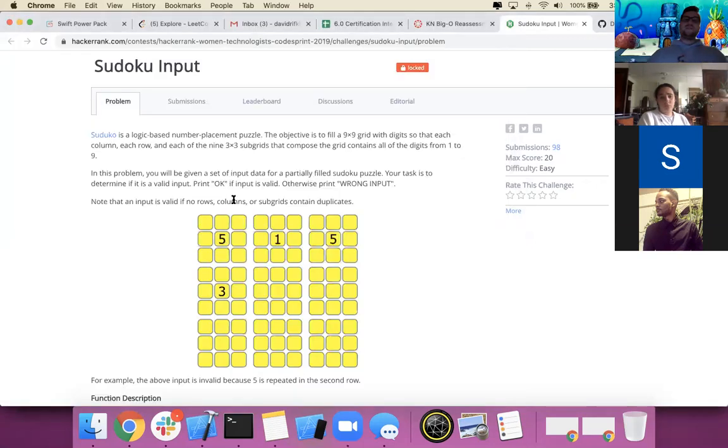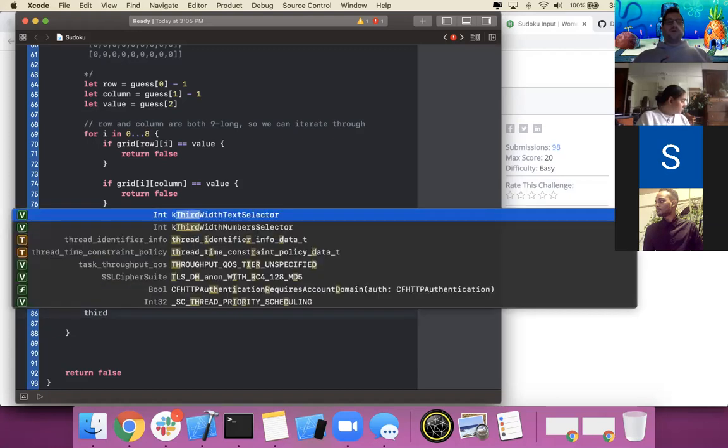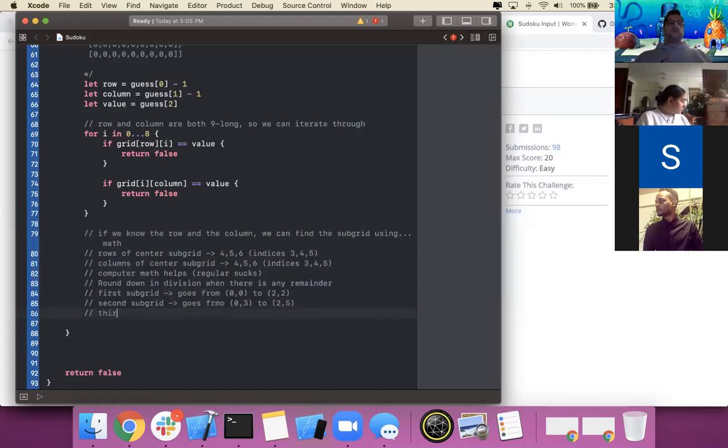Okay, in our second subgrid, let's say we're going across in terms of rows, it goes from row 0, column 3 to row 2, column 5. And our third subgrid, the top right corner, goes from 0, 6. And then what are the ending indices there, Sam?